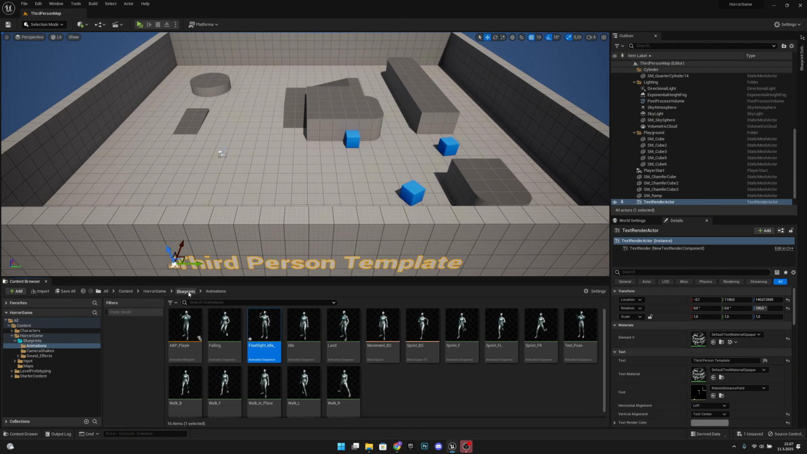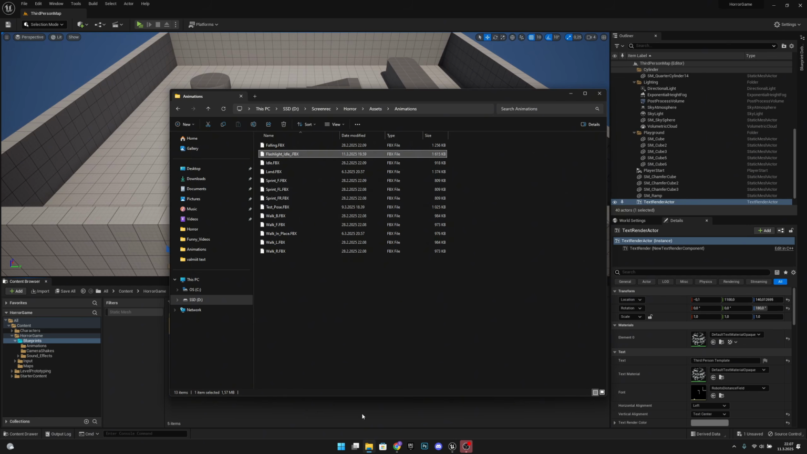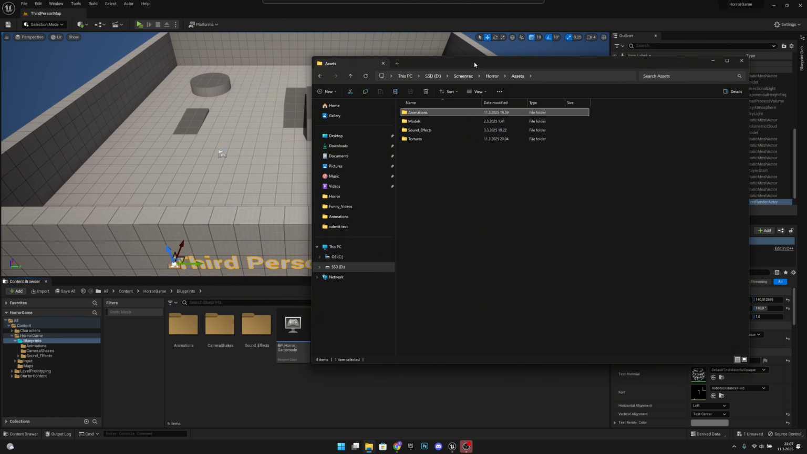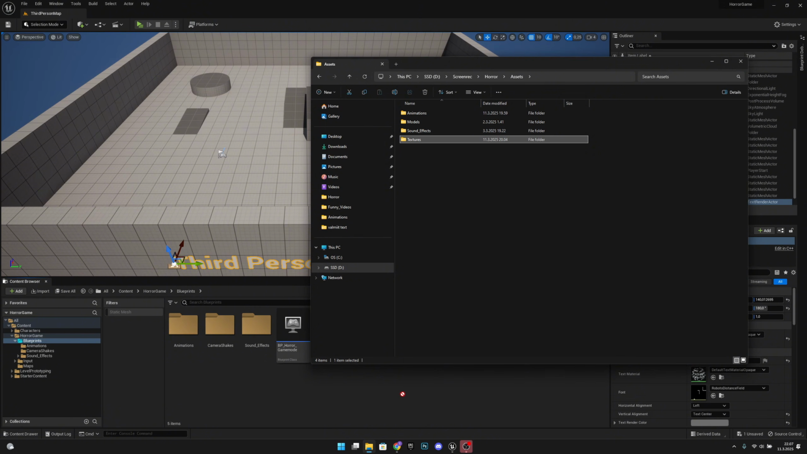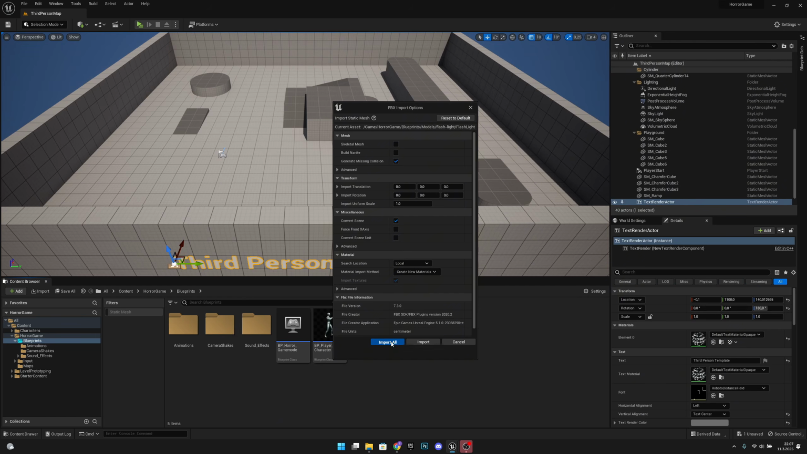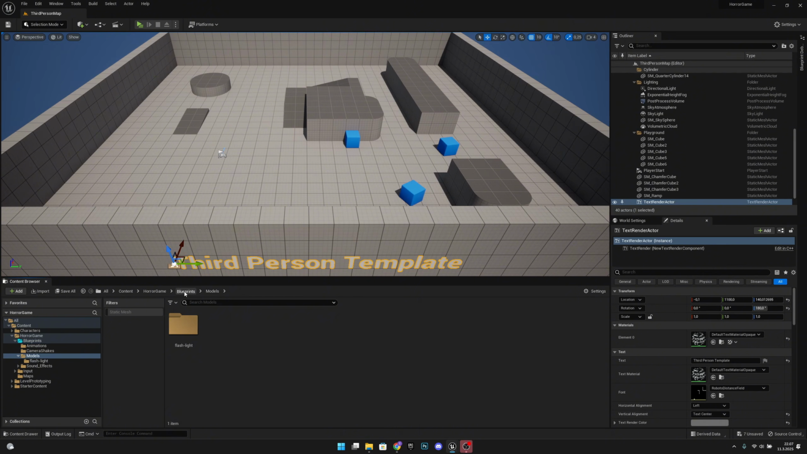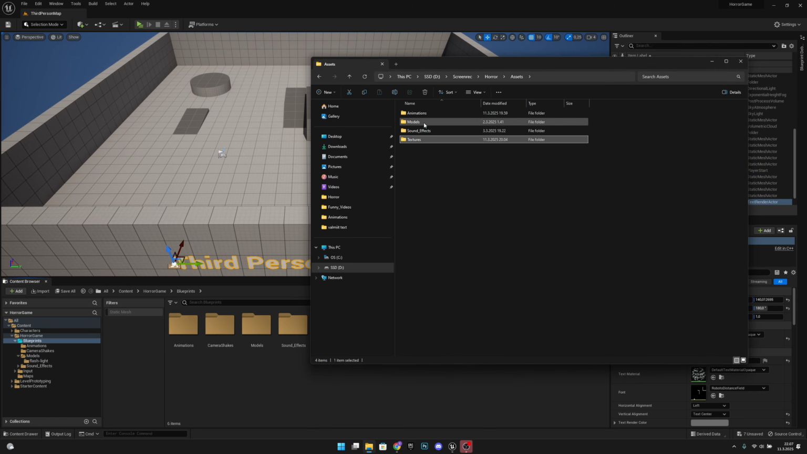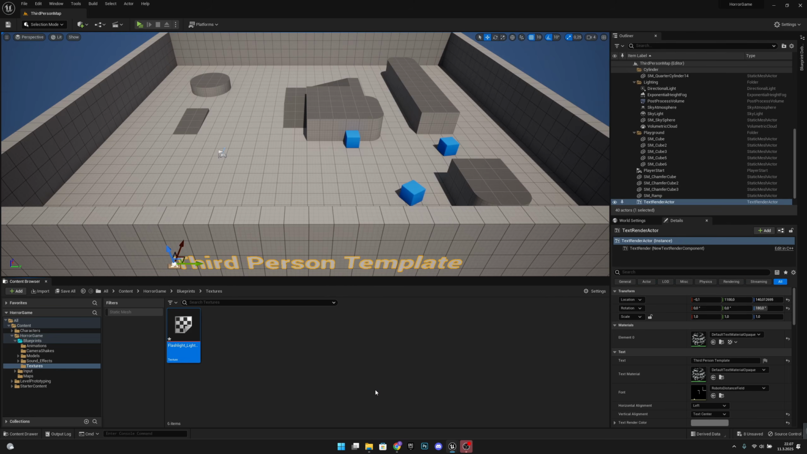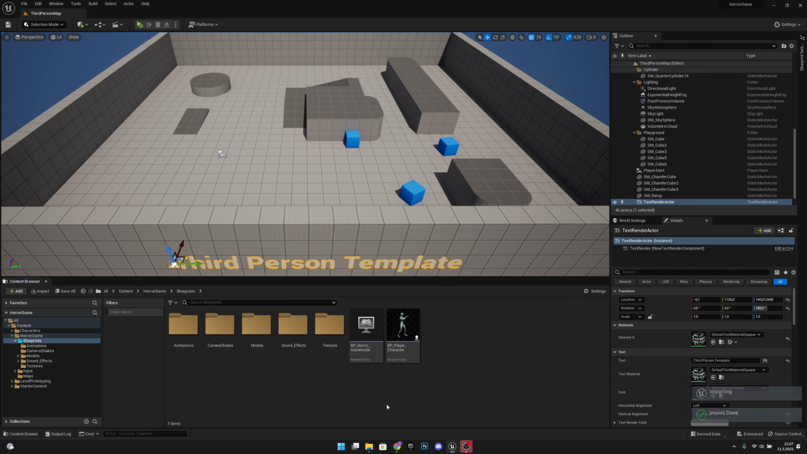And then go back to the blueprints and import the models folder, also the textures folder. First the models, and after that let's import the textures also to the blueprints. Okay, now let's do one more thing.